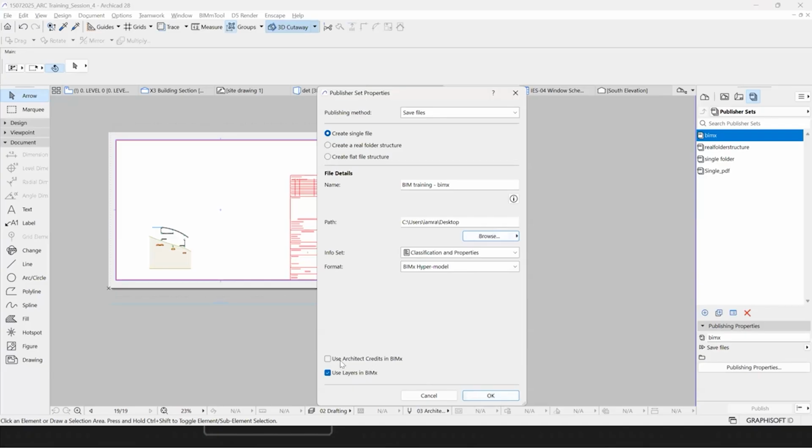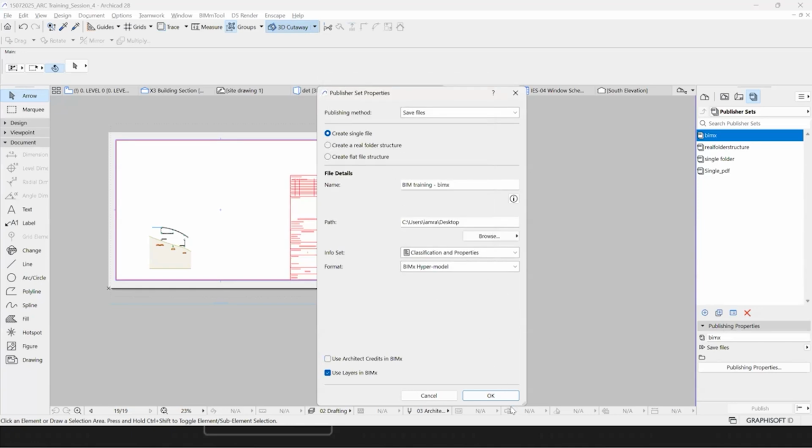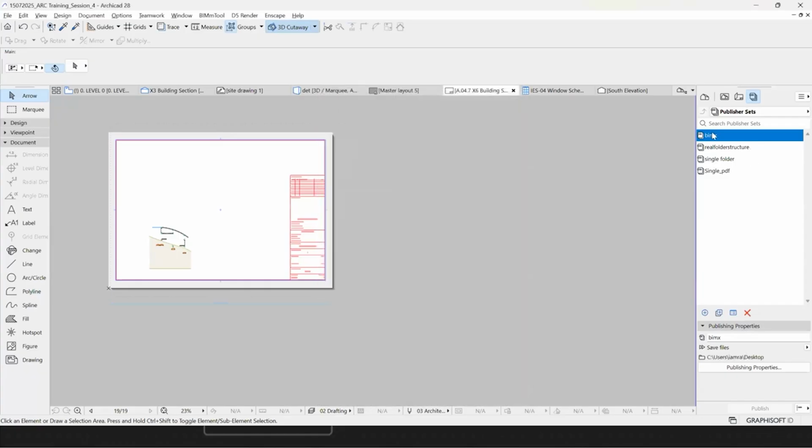And you can also use architect's credit. So if I just activate this, you can give it a name and you can give it a URL if I want to, and also you can add a logo. If your office has a specific logo, make sure you have it in the BIMX, so whenever you open the file, it will pop up. You can make use of this option, and also project overview, which is mainly looking at some view of the project altogether. You can have that. I'll not go through them, just give OK so that the settings are done.